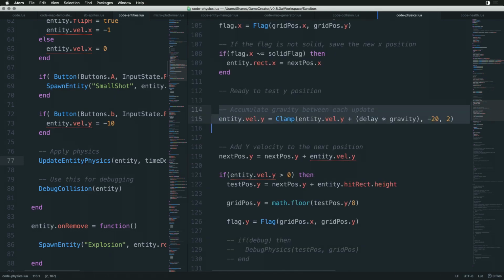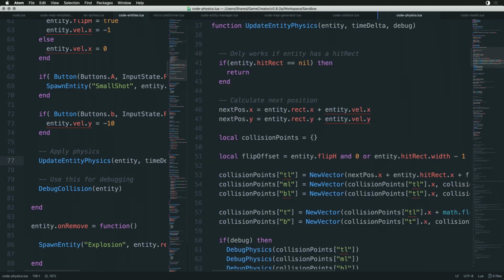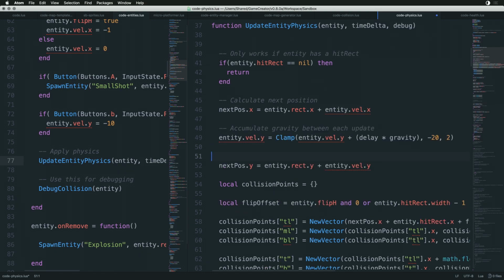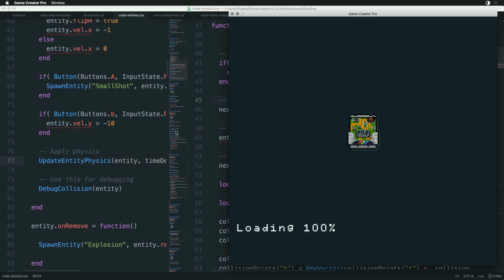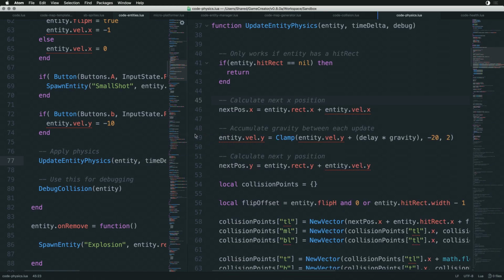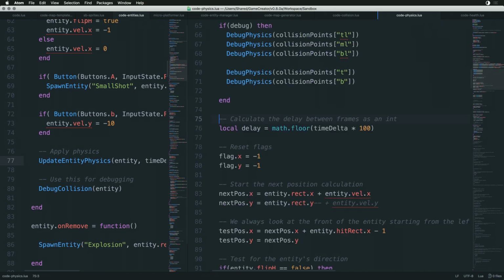I have to accumulate gravity. So accumulate gravity, calculate next y position, calculate next x position. 49. Entity x velocity, entity x velocity. Oh, am I not calculating the delay?